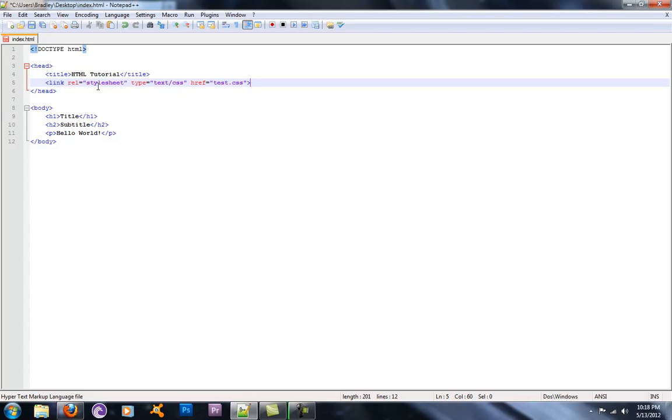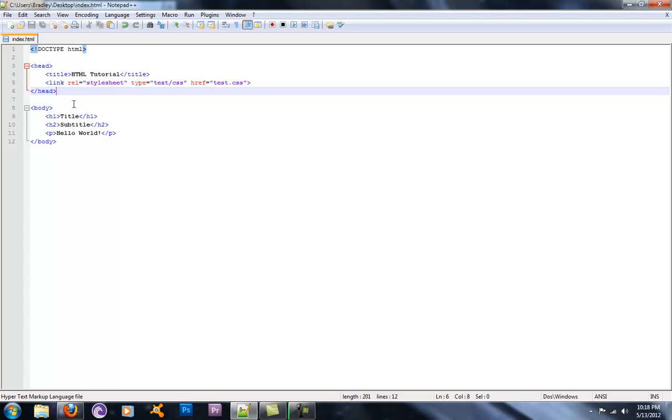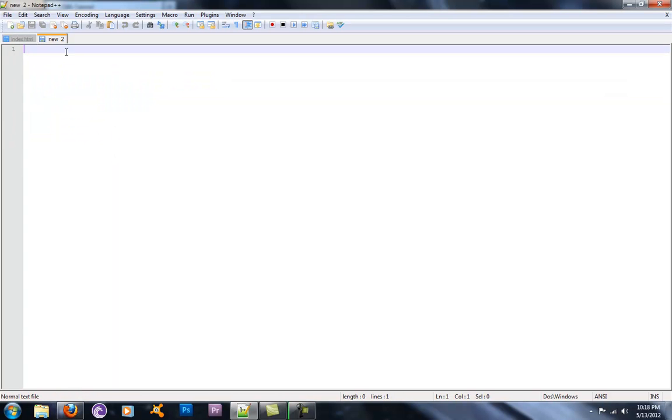And for this kind of tag, you don't really need to do a closing tag with the slash, because all the information is contained in this one line. Unlike the body tag where you have separate tags in it, everything is contained in that one line. Okay, so if we save that and make a new file, we'll do the same thing.